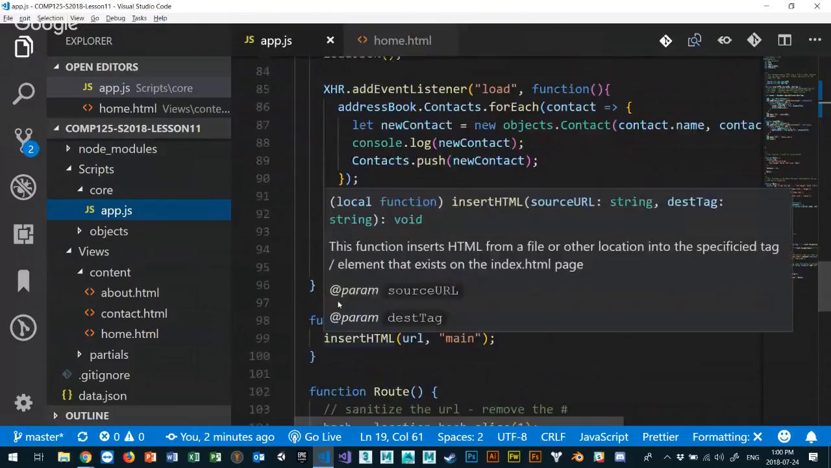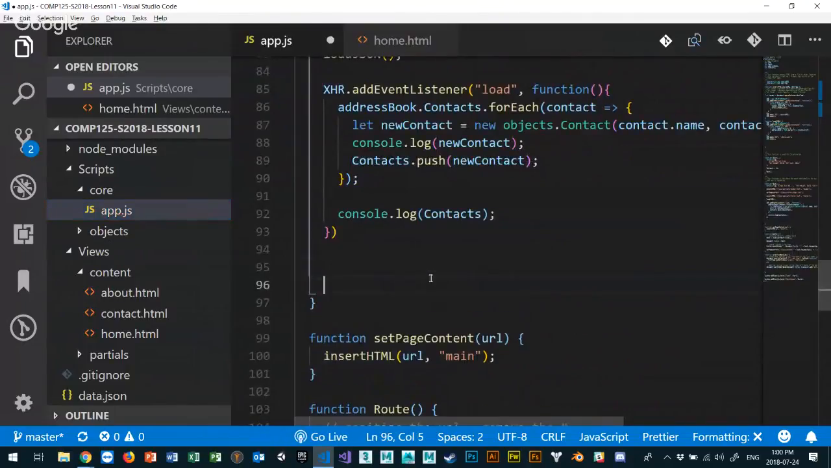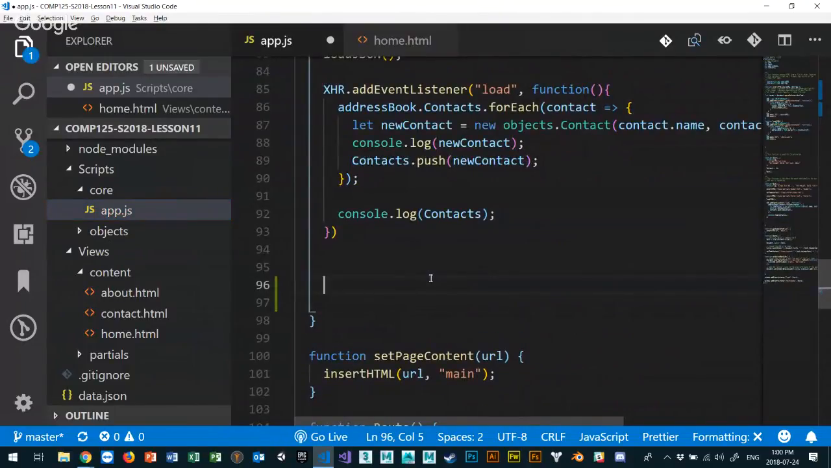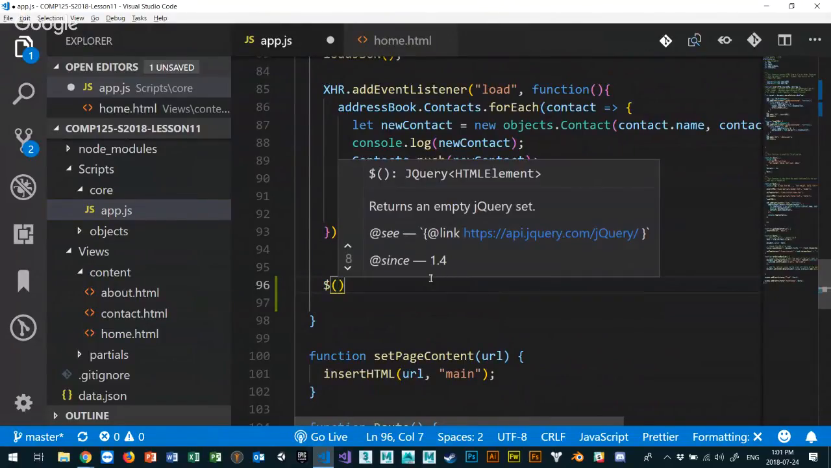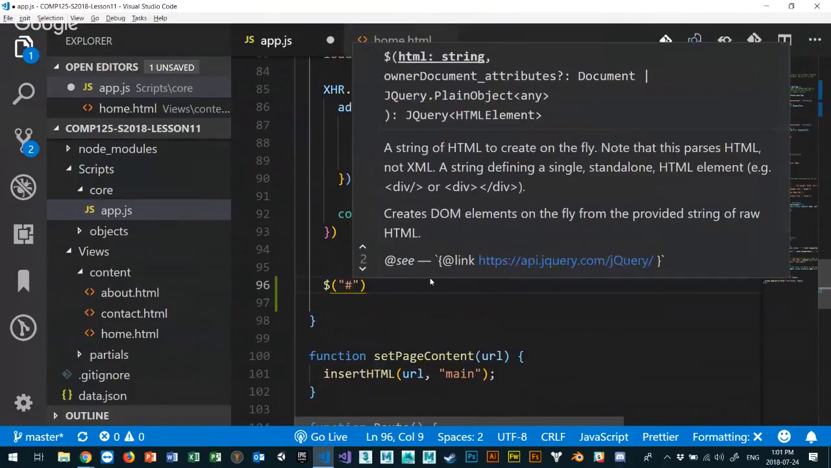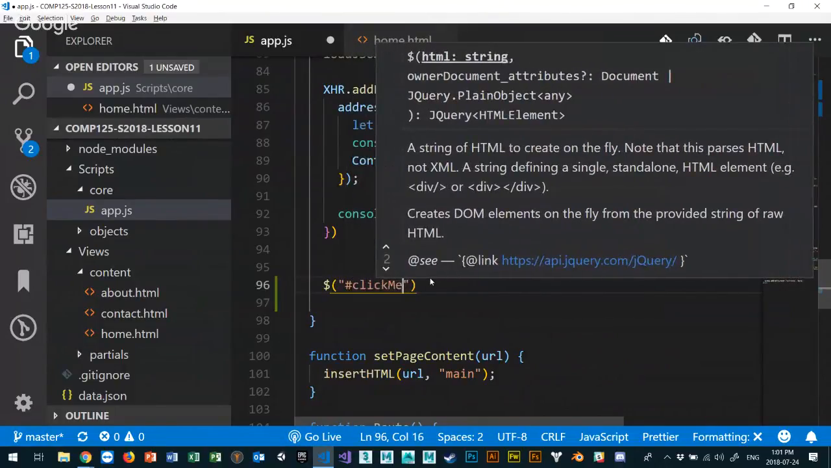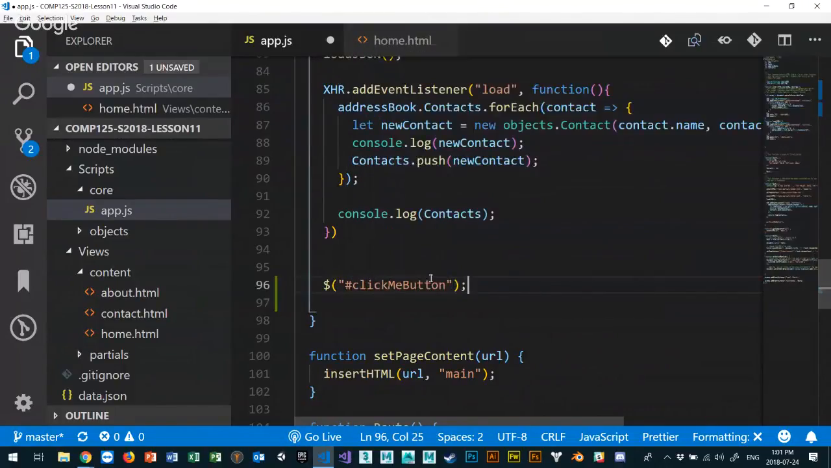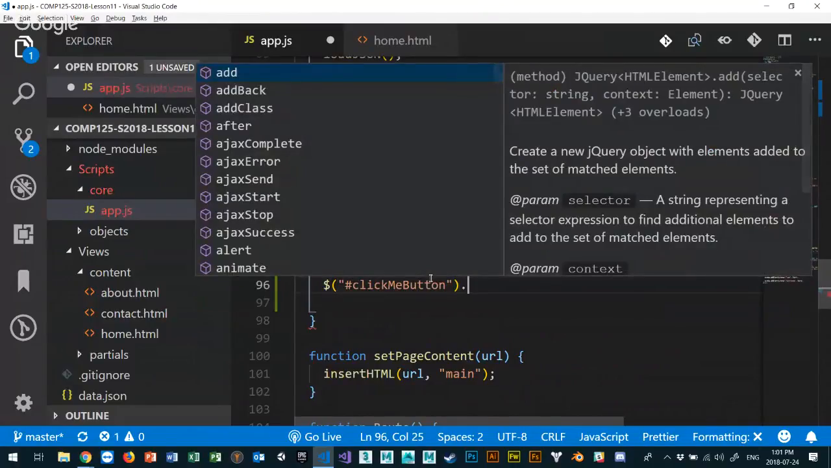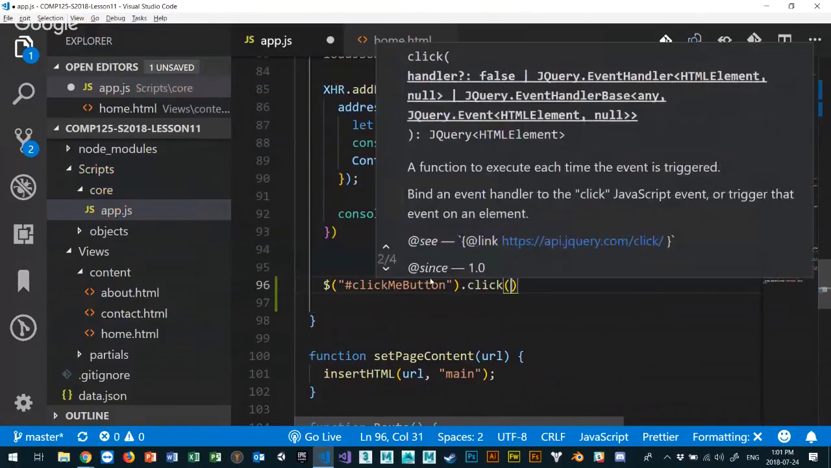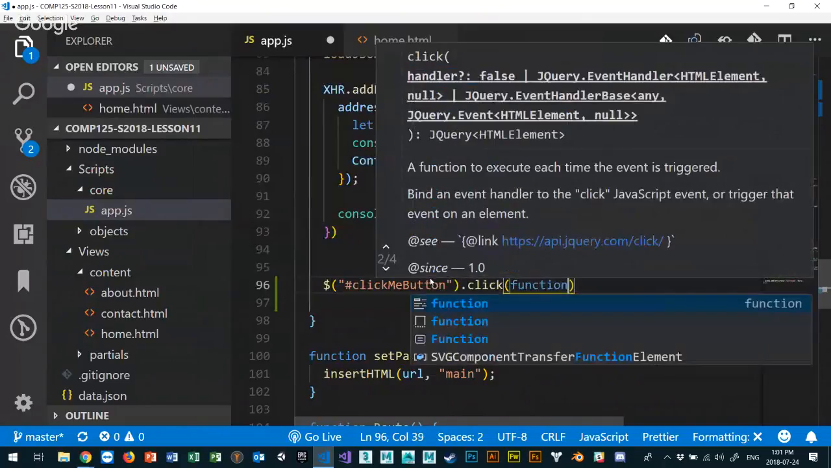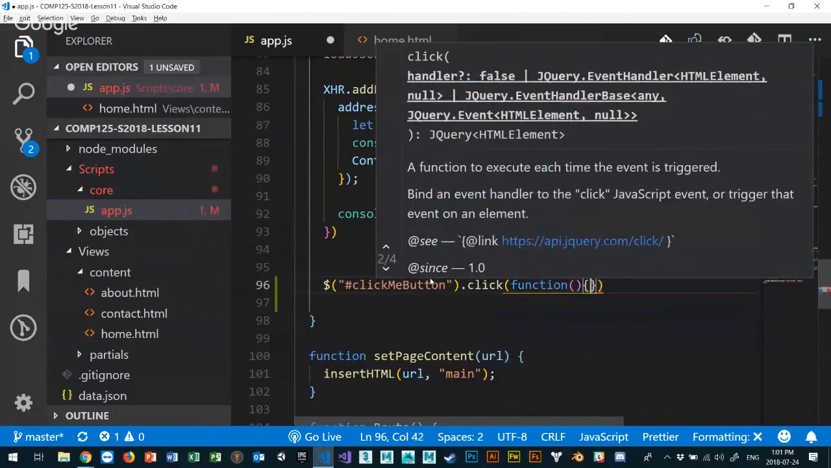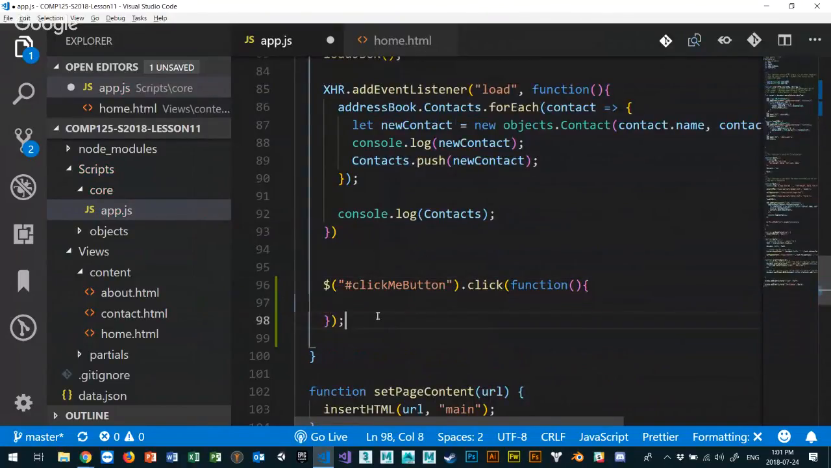And down inside main, just before I exit the function, I want to add another event handler. Hey jQuery, I want you to find an element with an ID of click me button. When you find it, I want to add a click event and run an event handler. You see, I'm doing it all in one.